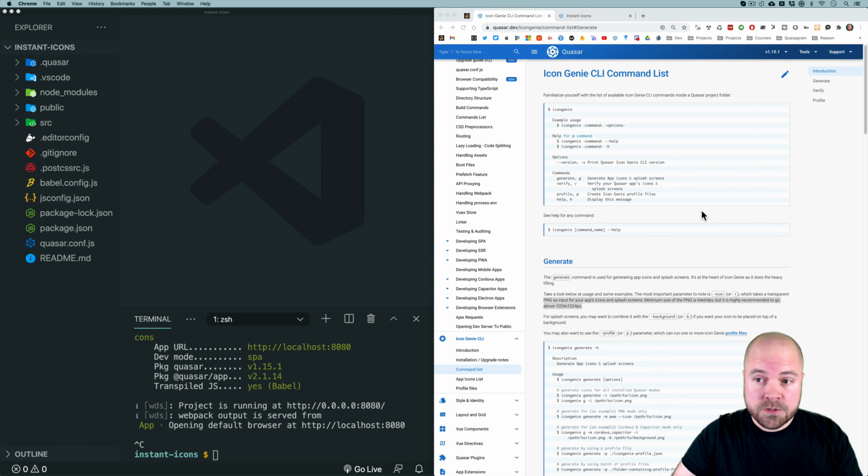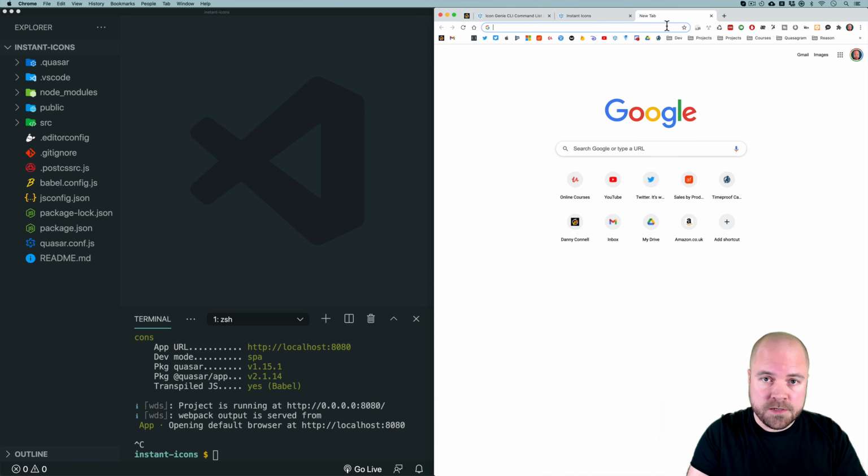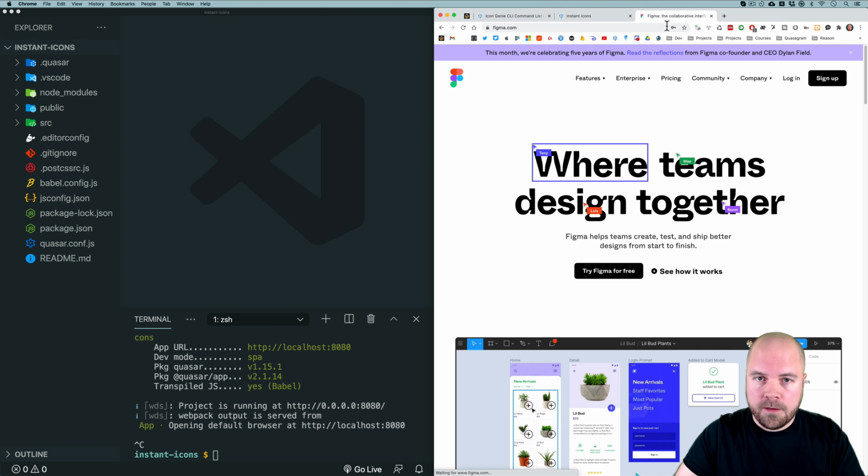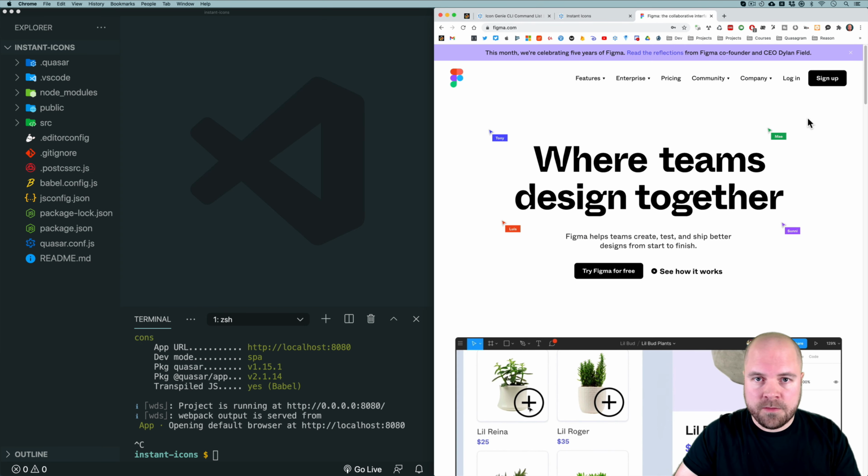Let's create our source image, and I'm going to be using Figma to do this, which is an online design tool, and you can just go to figma.com. And you can sign up to this for free, and they don't ask for any bank details or anything. And with a free account, you can create up to 3 projects. I'm just going to log in.